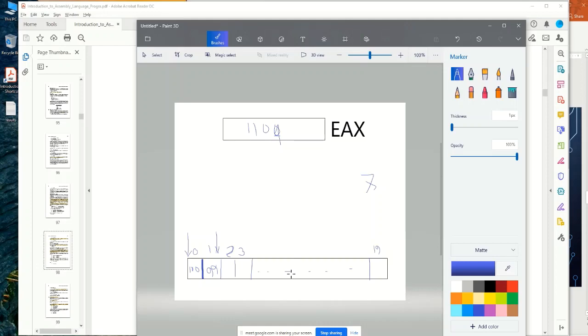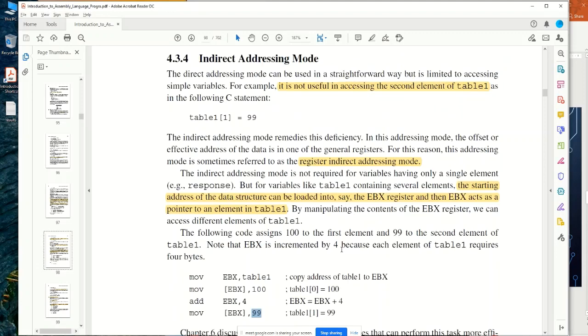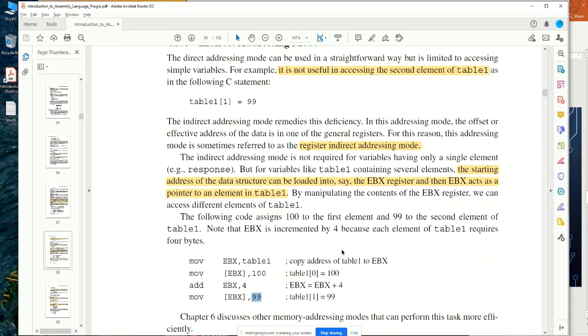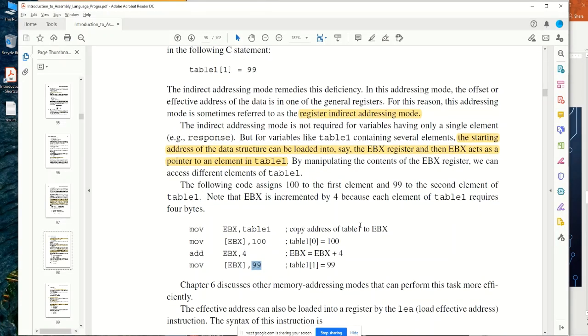So that is the technique used in indirect addressing mode, so that we can access the value of each location. All right.